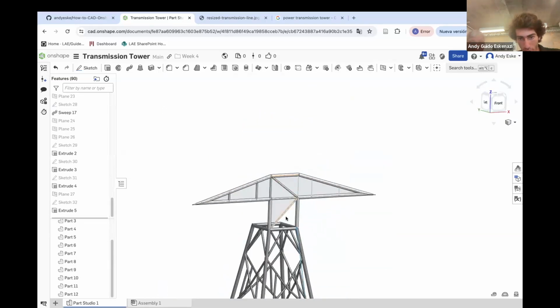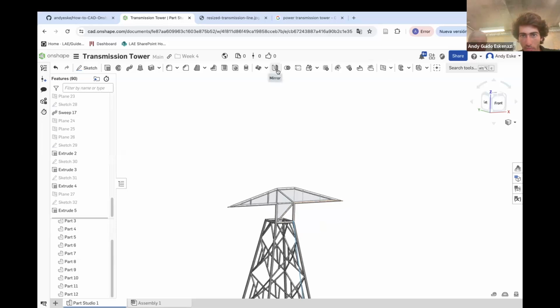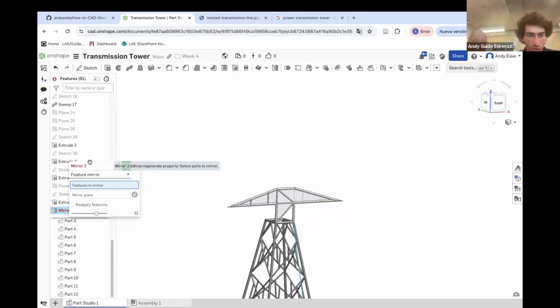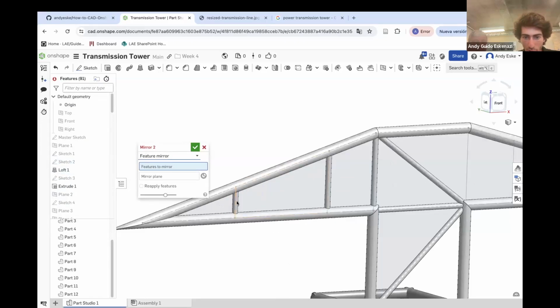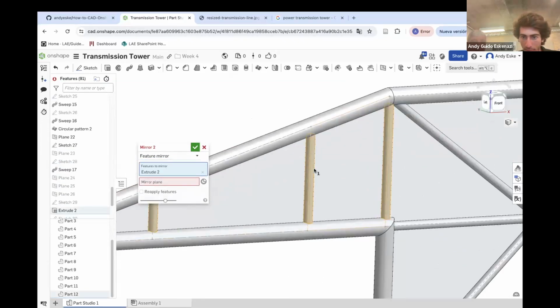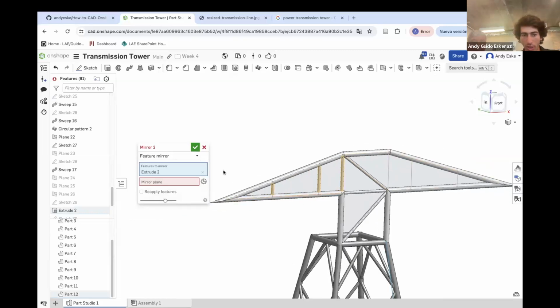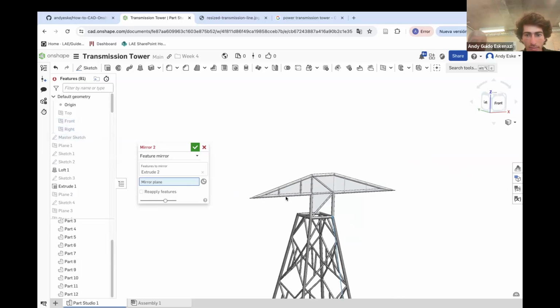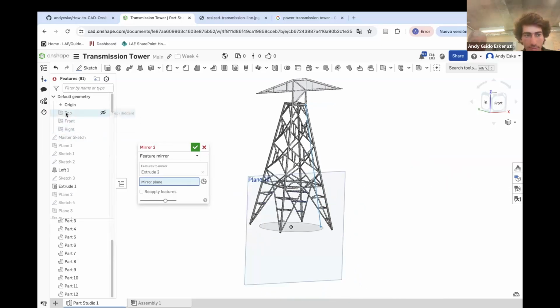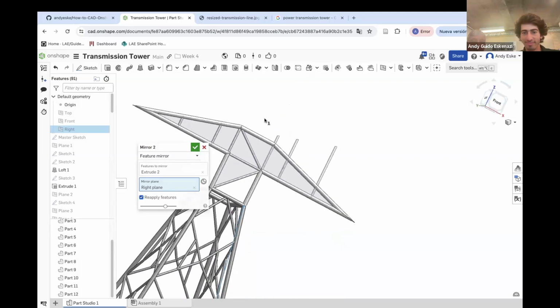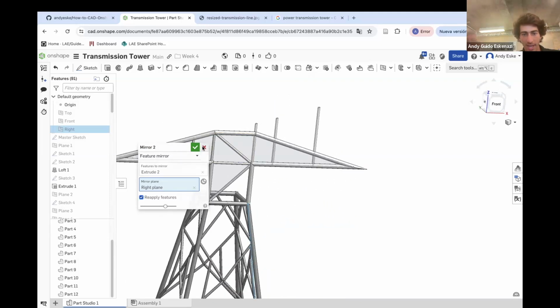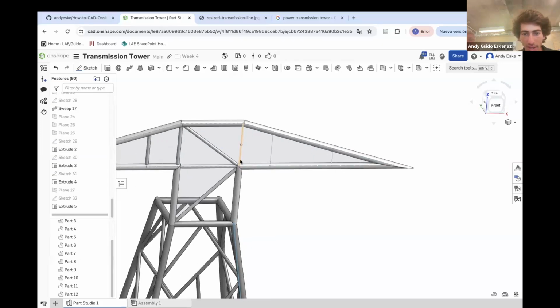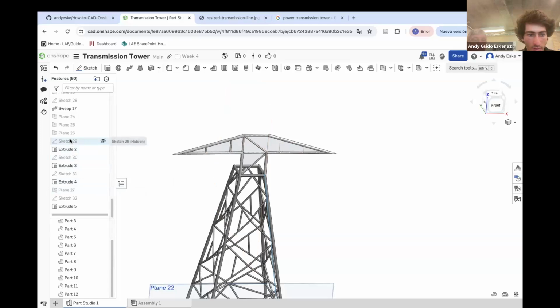We're not done because what we would need to do is a quick mirror. So we'll do a feature mirror, and features to mirror is just those ones. So the mirror plane is gonna be, what is it, the top plane? No, that one, the right plane. And we'll say reapply. Oh, but you see how, yeah, sometimes it messes with me like that. It's okay. So what plane was that?